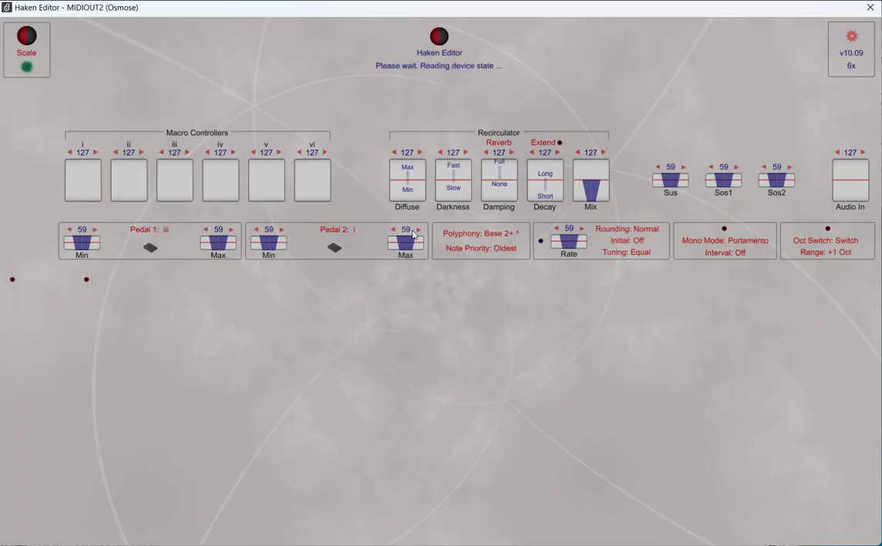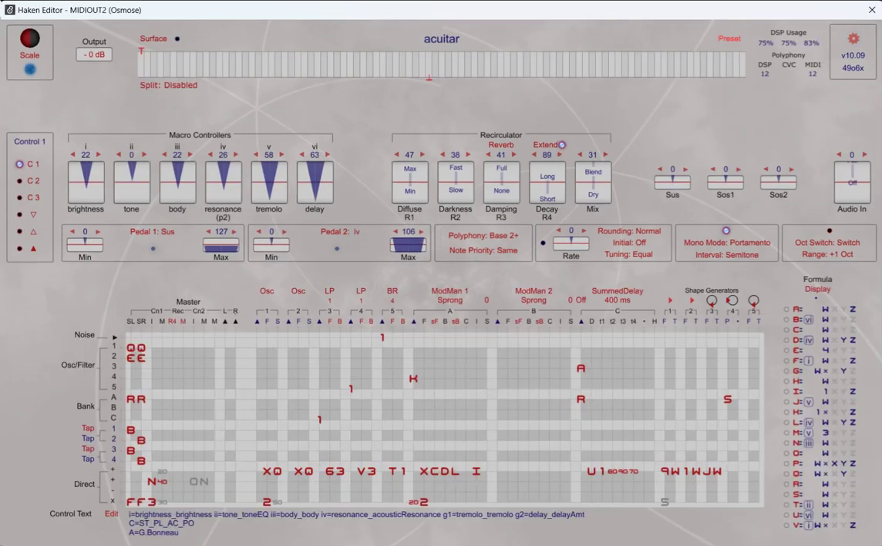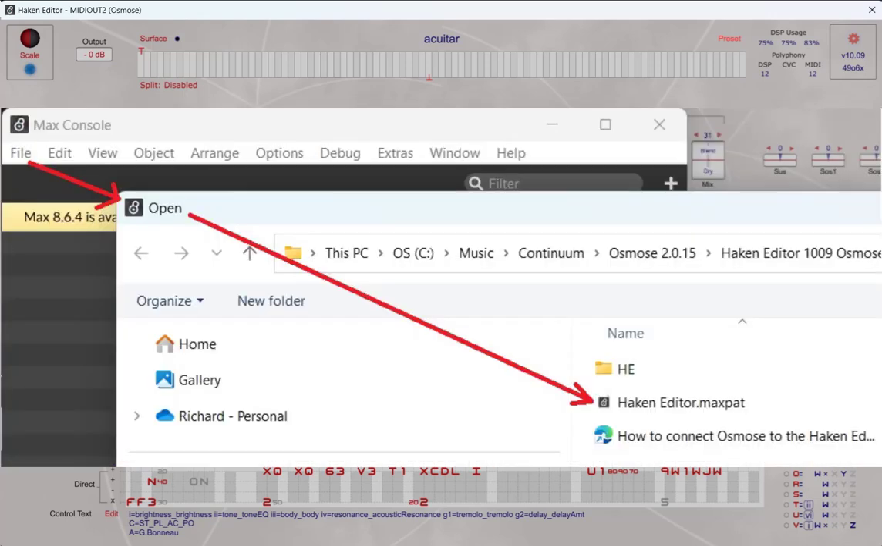You can also, if you want, perhaps you have a Continuum or a Continuum Mini and an Osmose. In that case, you'll have multiple editor files now on your computer. What I like to do there is manually go in and do an open. That way I know that I'm opening the right file for the right instrument. You can click on the MaxPat too. If you're having issues, go in and manually load your file.